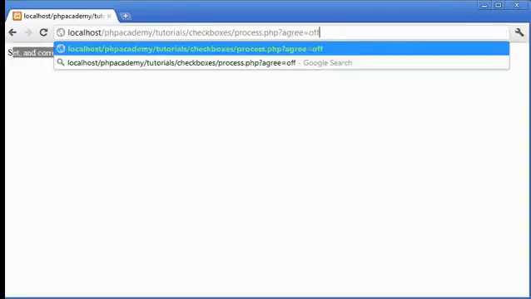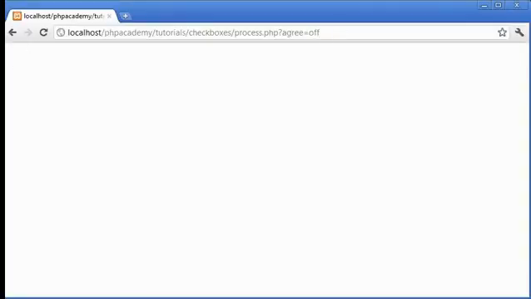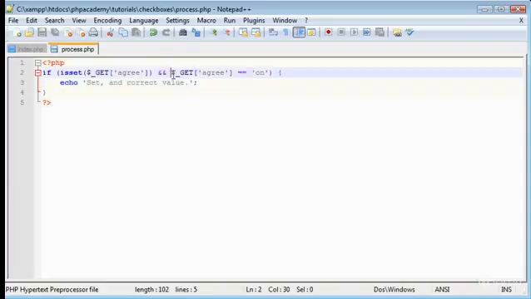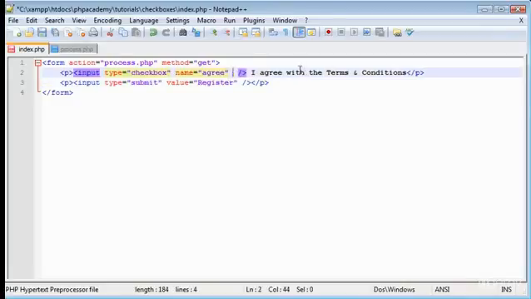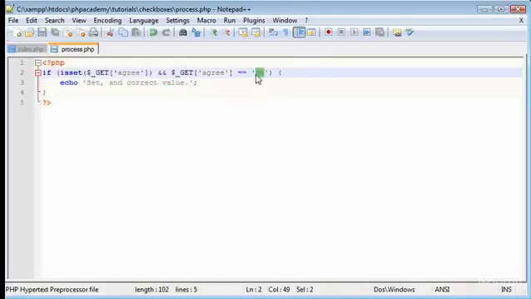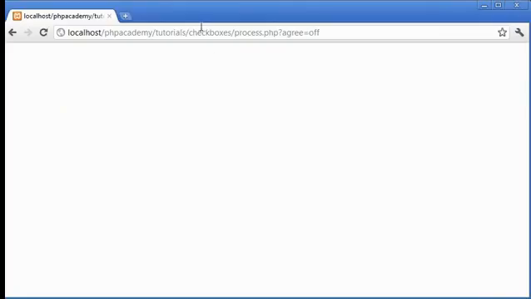If I was to, for example, change this to off, nothing is displayed, because the second part of our condition needs this value to be set to on. Now this probably might not look useful, but let's say for example we set a value to this here. So name equals agree, value equals true, for example. Okay, so we might want to check that this is equal to true and then "set and correct value".